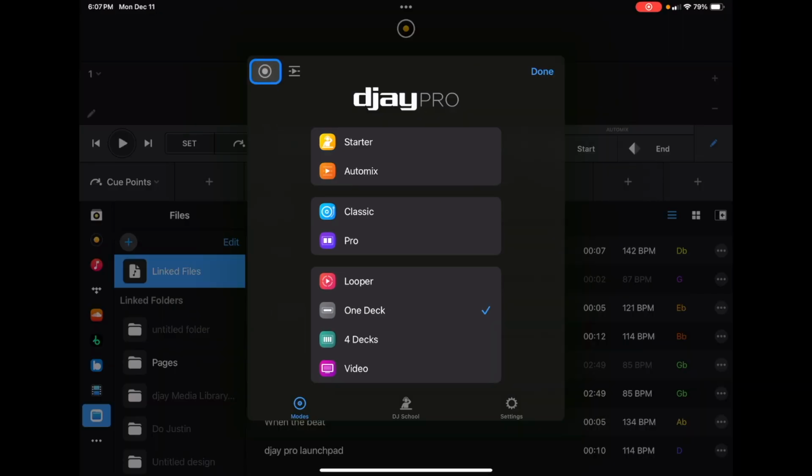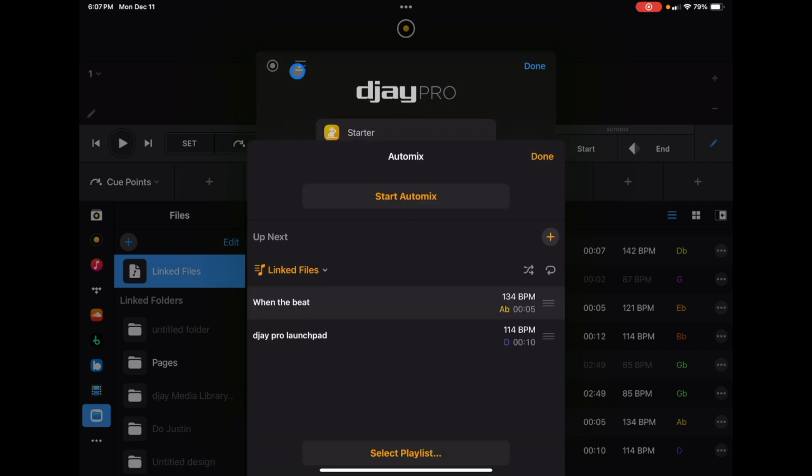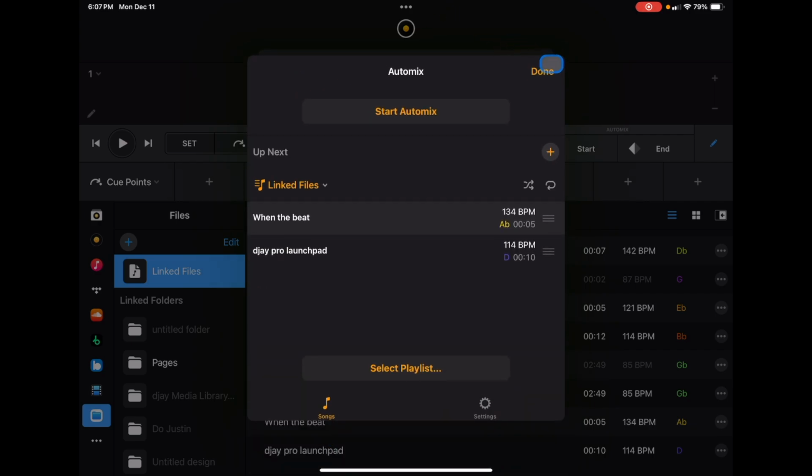And then record is over here. It's the same record as we're used to. You just press it over there. Auto mix is over here, so you could turn auto mix on from any view mode.